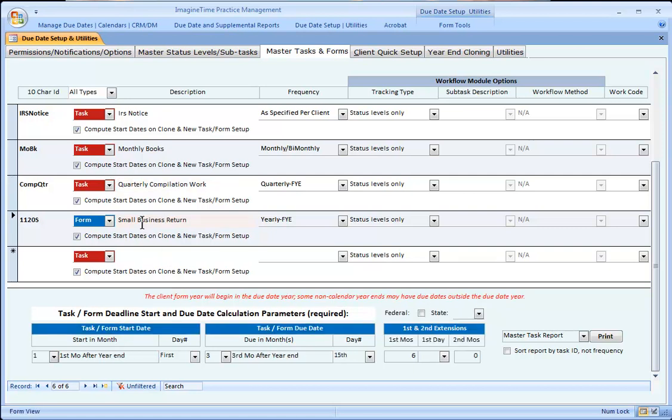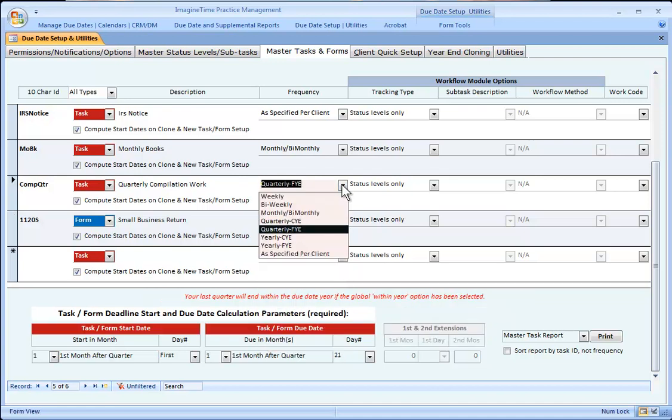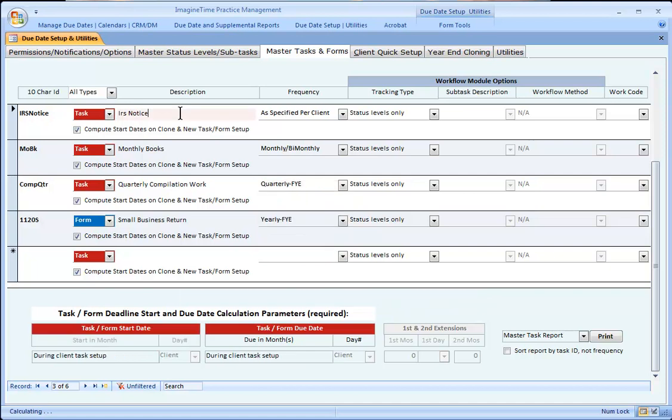One other reason to use the form has to do with estimated tax payments. So you can set up your estimated payments, which are not truly quarterly, and pick a particular month when they fall due. So estimated and annual returns for US taxpayers should be set up with forms, tasks for everything else. Tasks are very flexible and have a wide variety of frequencies: weekly, bi-weekly, monthly, or spontaneous events, such as an IRS notice. Up here you can see I've set that up.